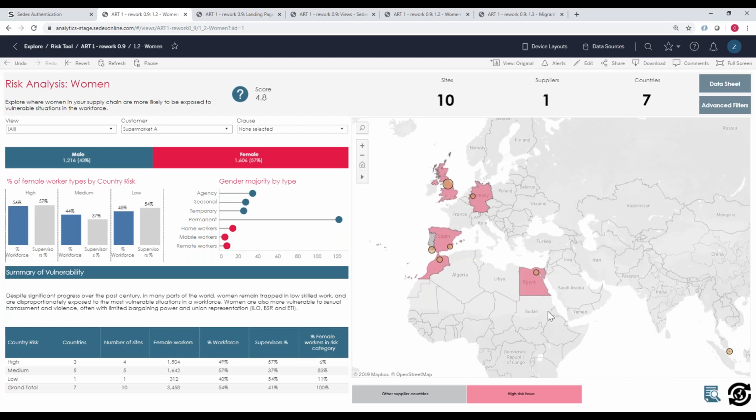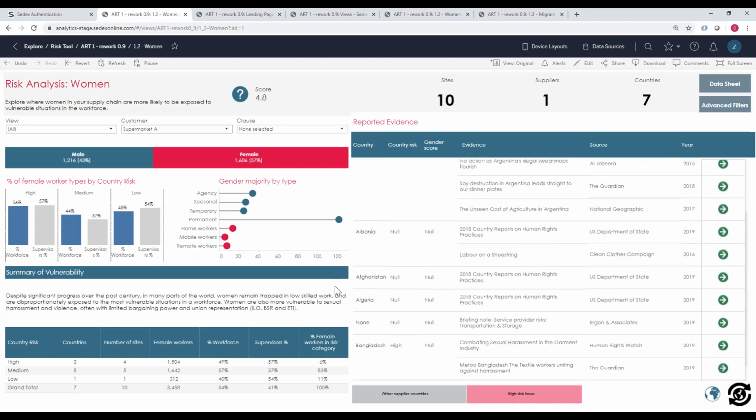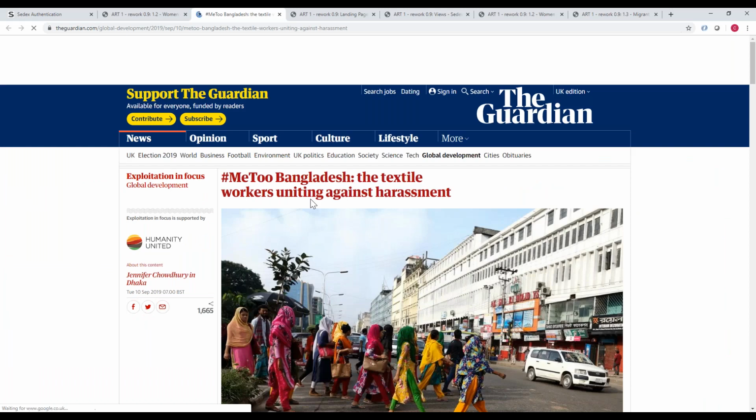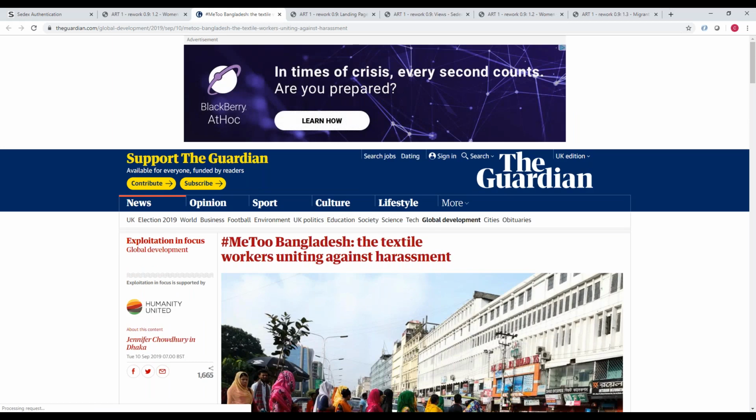And within this view, as we mentioned, several of the reports will overlay this with information related to the issues on display. So when I click something like this, it will then take me to reported evidence about the issues on display. This is using dummy data that's not necessarily related to women in supply chains, but you've got an article here, for example, that you might want to click on to find out further information. So that will take you to the source of that information, and you can explore the context of the issues that are being reported in a bit more detail.